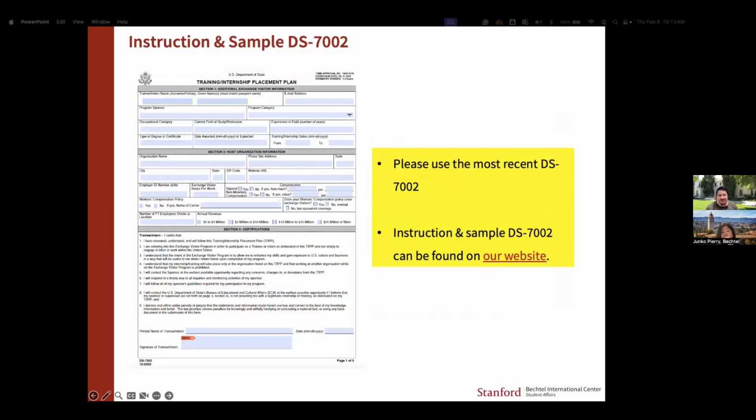Please use the most recent DS 7002, which is available on our webpage. Instructions and samples on this form can be found on our website. I'm not going to go over the whole form. It's a little long and redundant because the information is kind of repetitive. So I will let you check the information. If you have any questions, you can always reach out and we will clarify.